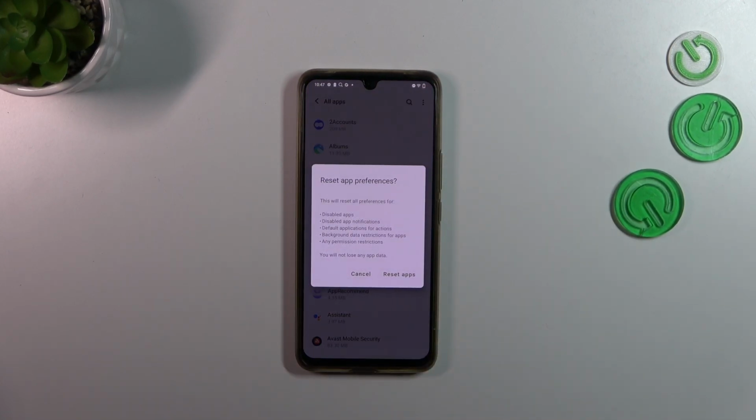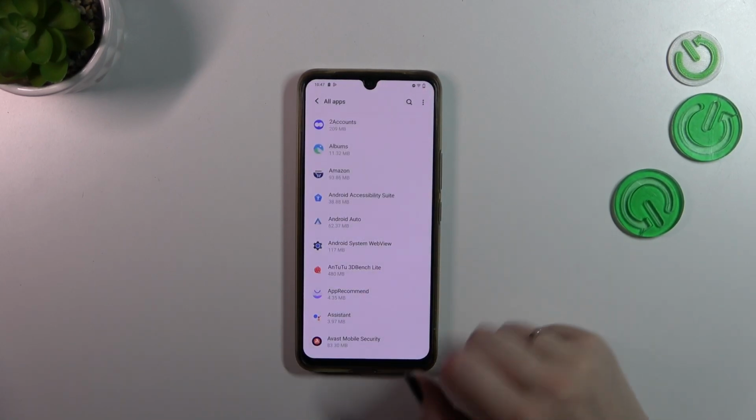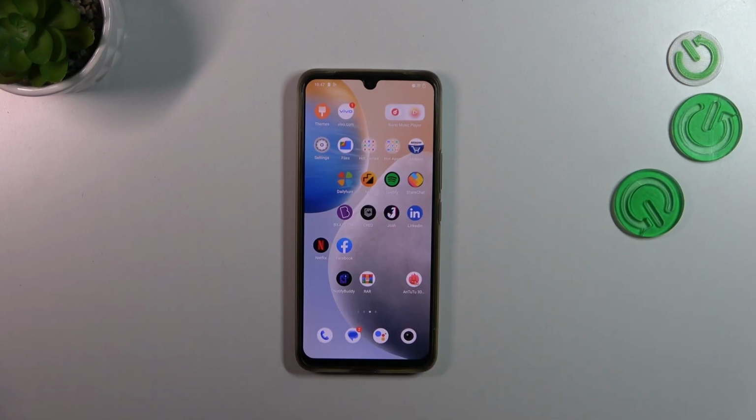And as you can see, your device will inform you what it will actually reset, so the disabled apps and their notifications, the default applications for actions, background data restrictions for apps, and any permission restrictions. What's more, no worries, you won't lose any app data, so simply tap on reset apps. And basically this is it. This is how to reset app preferences in this device.